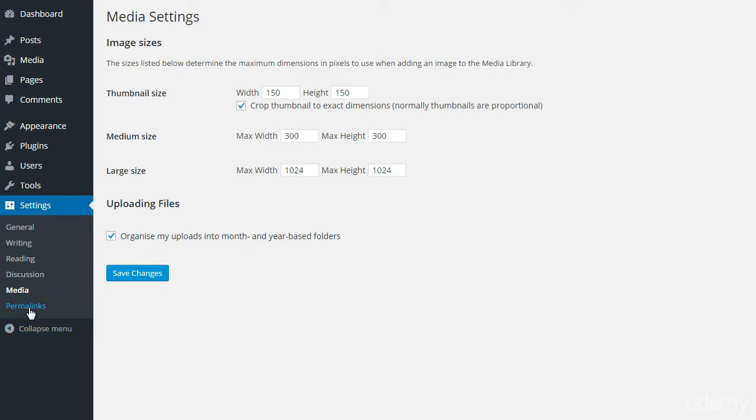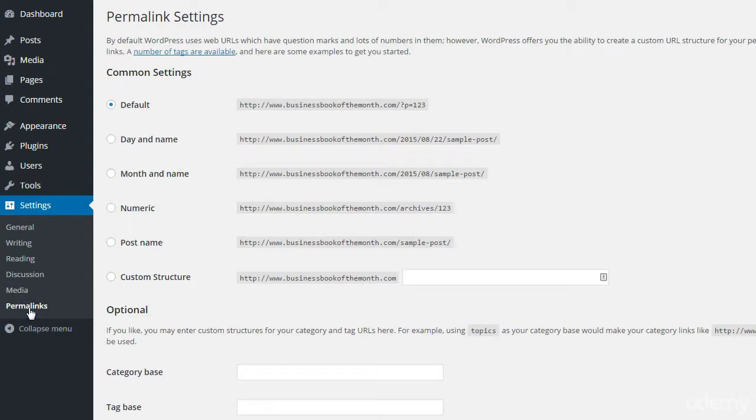One other thing within this menu that I'd like to tell you about is permalinks. Now this is very, very important. Do not leave it at default. Choose custom structure. So by default, it's businessbookofthemonth.com/?p=123. So p equals, and this is obviously the ID number of the post that you have published. But it's not very search engine friendly.